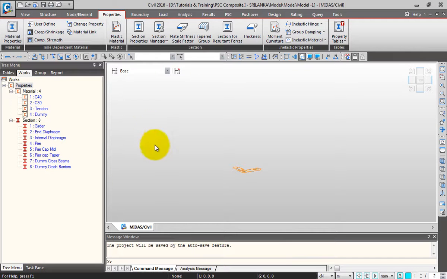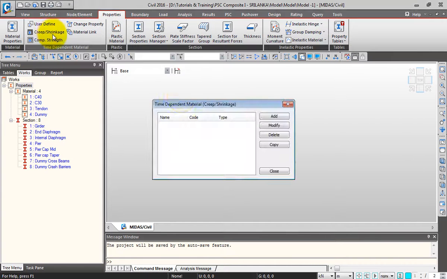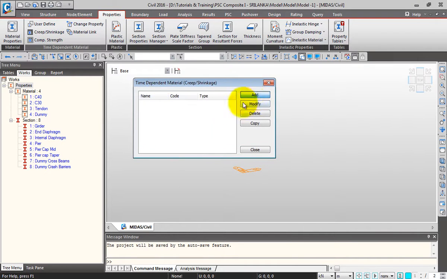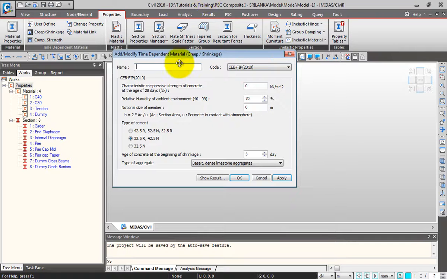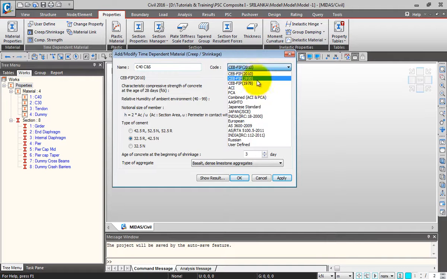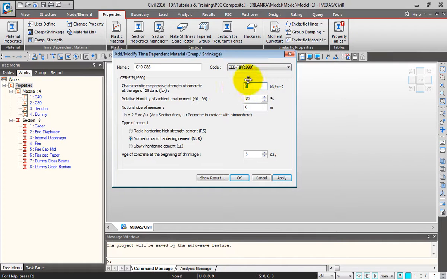So next I'll add time dependent material properties for my superstructure concrete. I'll go to the properties tab and click on creep and shrinkage. I'll click on add. Here I'll give the name as C40 C&S, some name. I'll select CEB-FIP 90 and give this as 40,000.